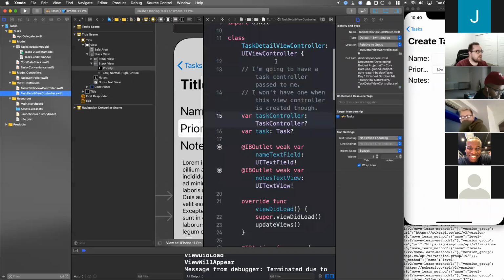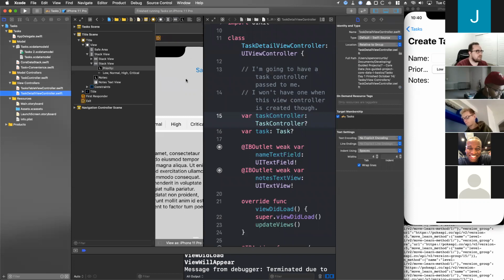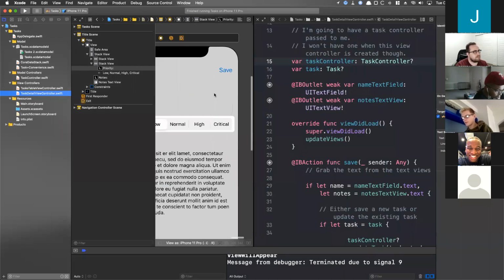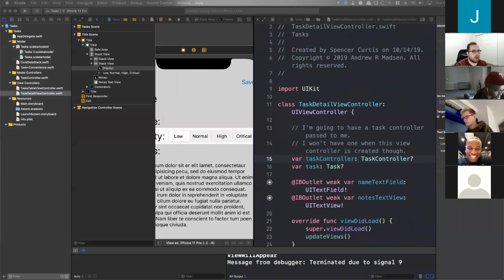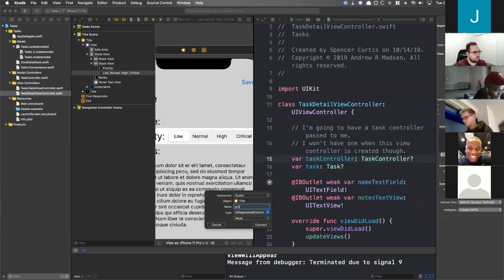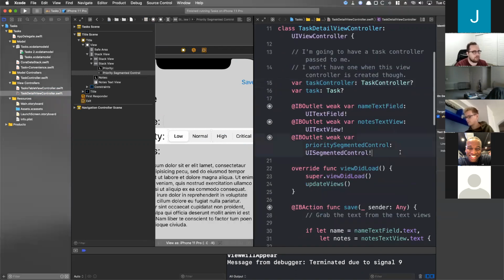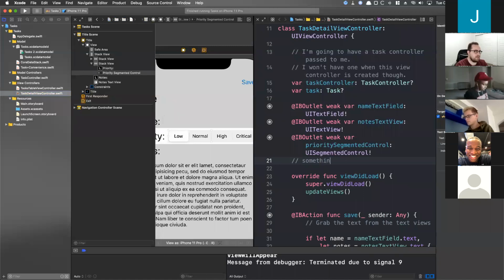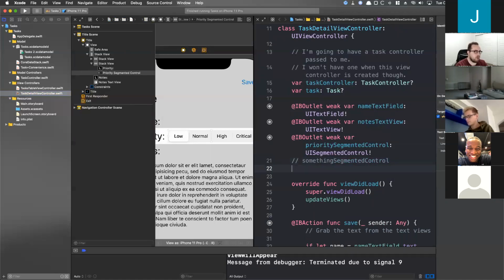So let's go to the detail view controller in the assistant editor, and I'm going to make my priority segmented control an outlet. I'll just call it priority segmented control. It's pretty common for segmented controls to be named something like segmented control or something like selector. Those are probably the two most common ways of naming a segmented control.